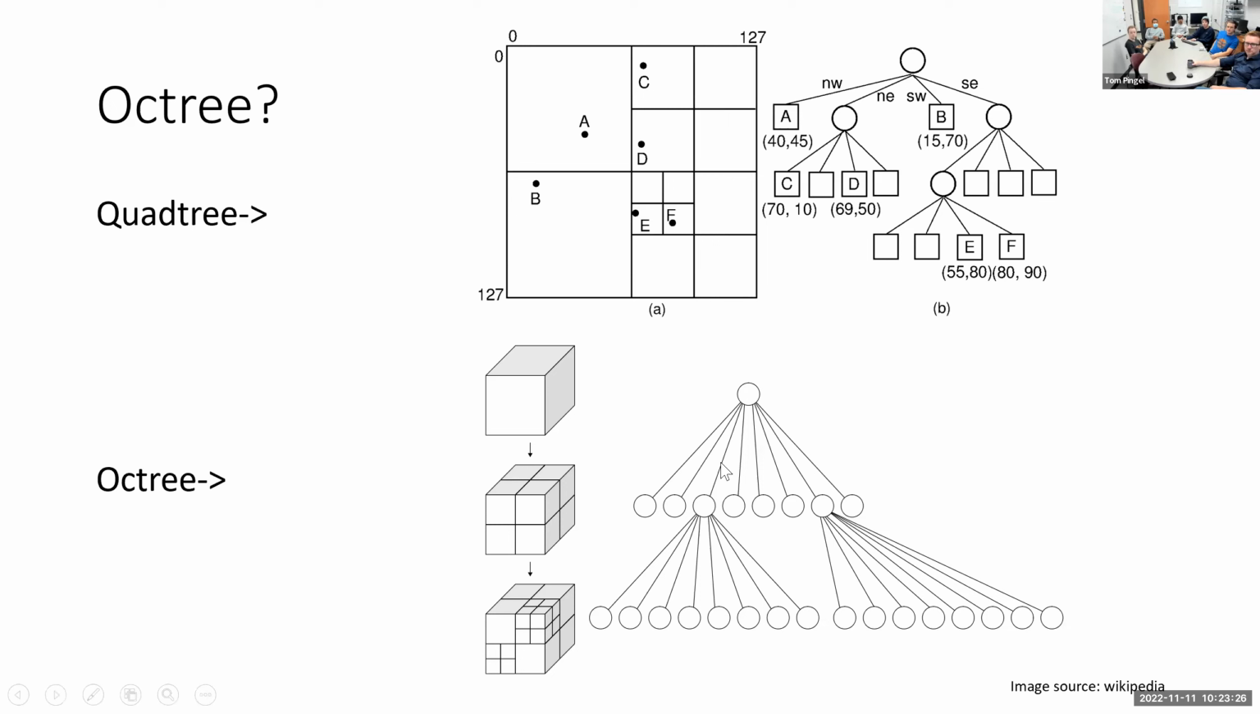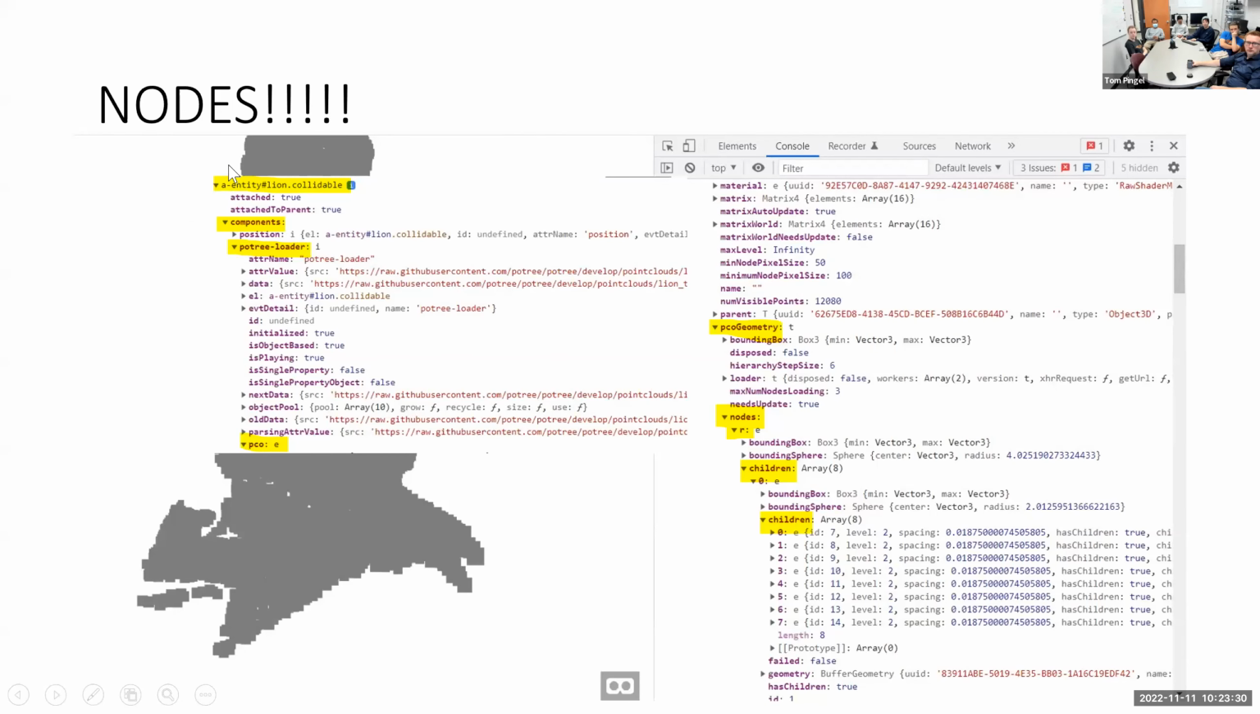And so to find it, you need to find this tree. So I did that. Finally, found the nodes. It's very, very hidden and it's in this PCO, which I was not looking for. I was looking at data and children and next data and objects, and it was not there. It's in the point cloud octree. And then you go to geometry and then you can find the nodes and the children.